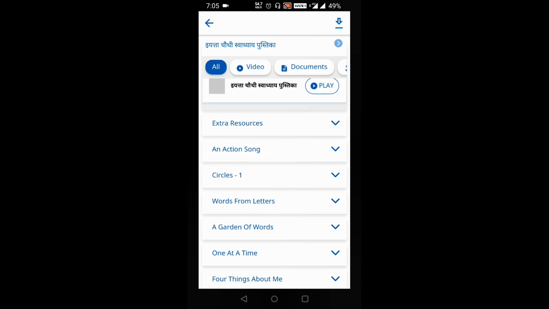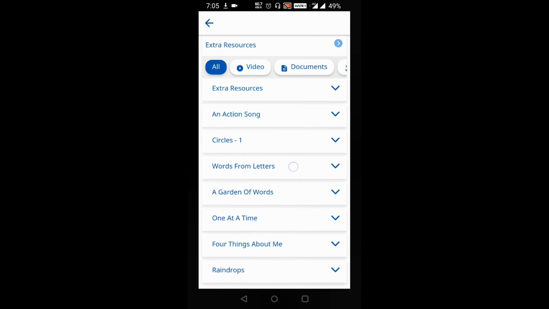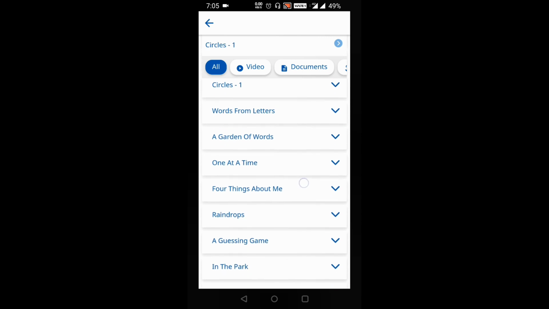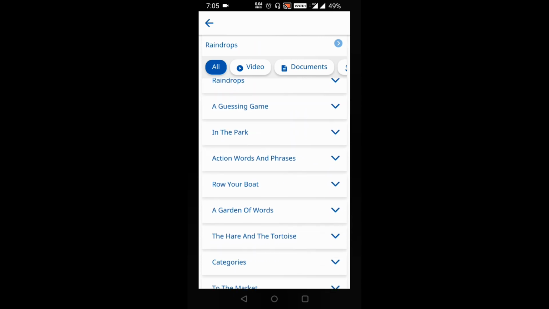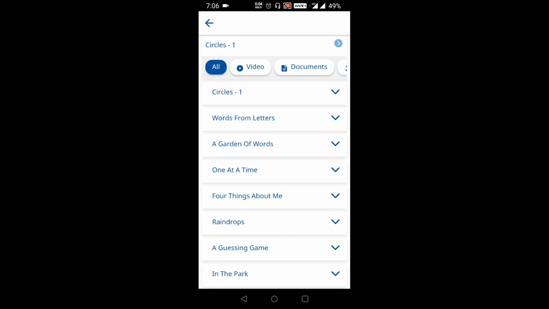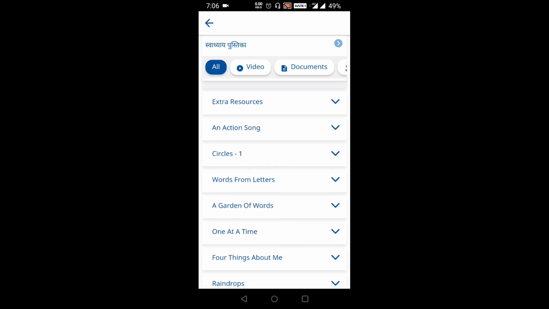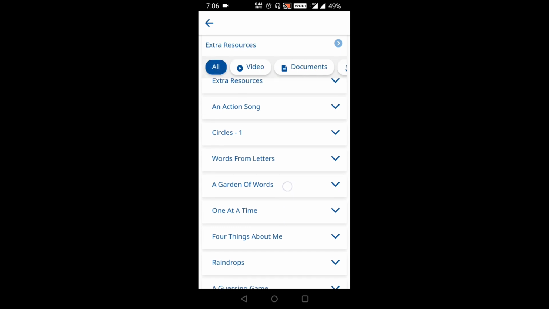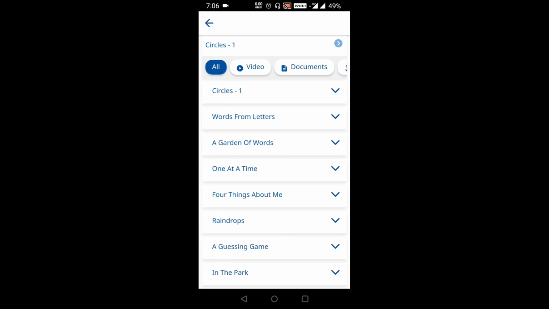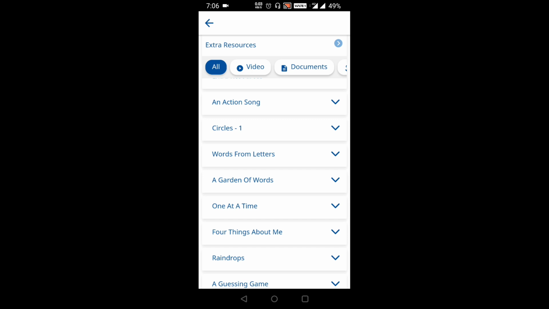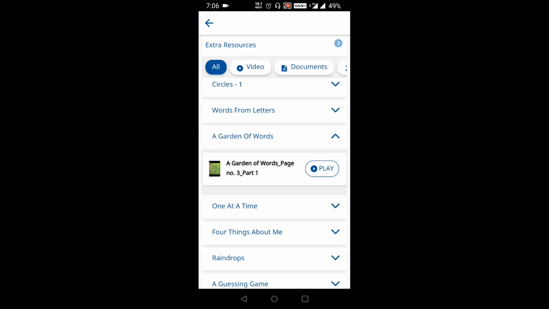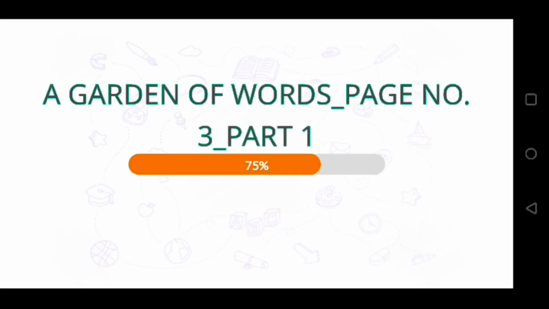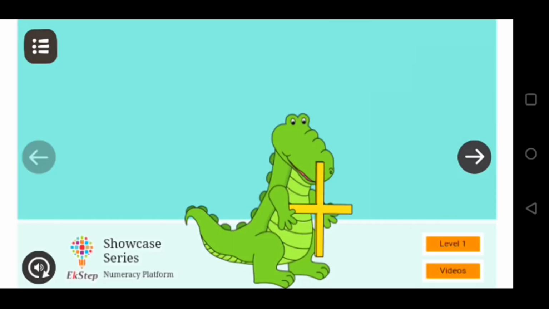Then you will find the all contents of that book here. You can choose any content and click on it. You will find the educational content of that topic in videos, document format or interactive format. You can select all. Here I select the topic Garden of Words and click on play. Here you click on the arrow button here.